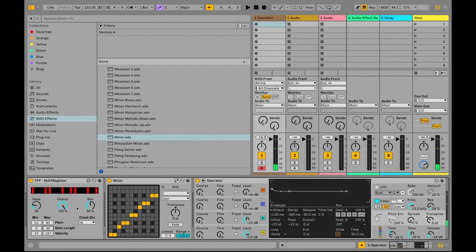With the chance set to high and this set to 50-50, the sequence is just going to keep generating and you will get something random all the time. Let's say that we want to fill this shift register and we just want to have all the notes to be on. Then we set bias to 100%. Again, this is now just creating an infinite randomized sequence.